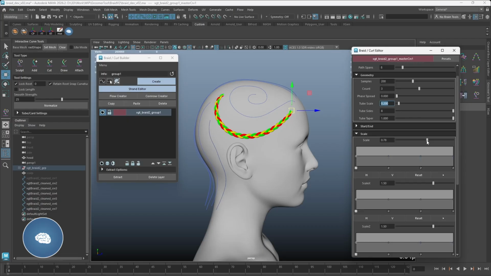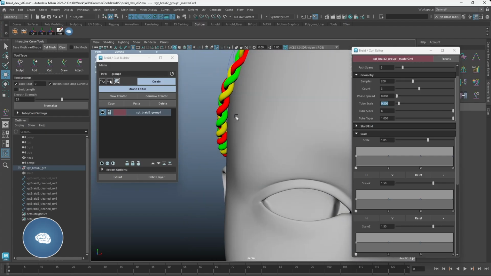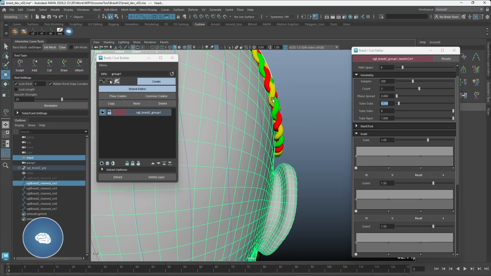If you're going to use Xgen's tube groom, we can also check to see if the geometry is intersecting with the mesh. Sculpt it away a little if need be.